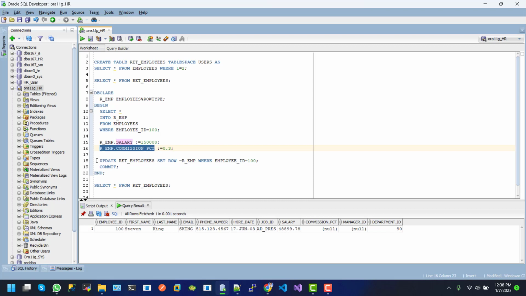And after line number 18, here we can see the update statement and our value is updated by the REMP object, and the whole object will be updated by using this row type to set row for the table employees. And here we see the where clause.